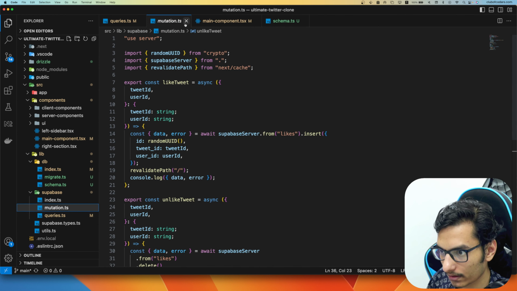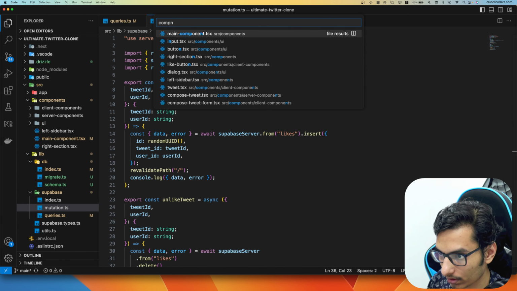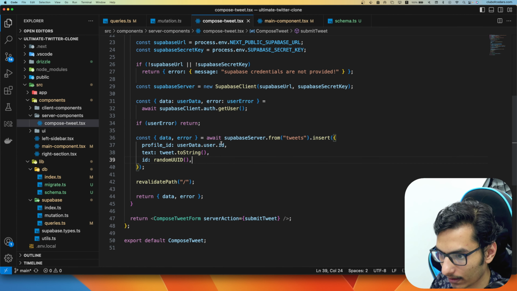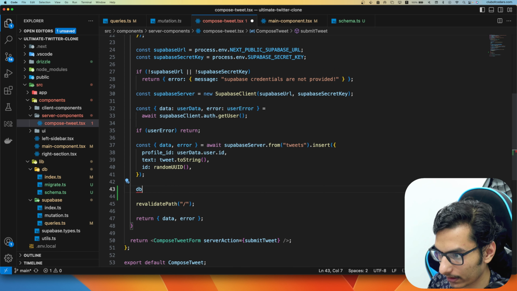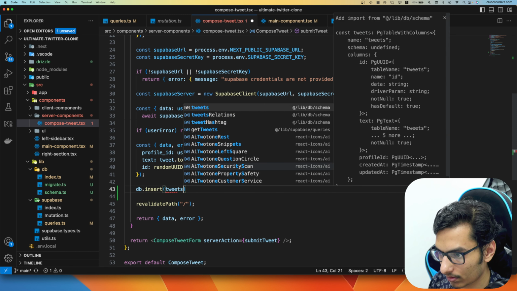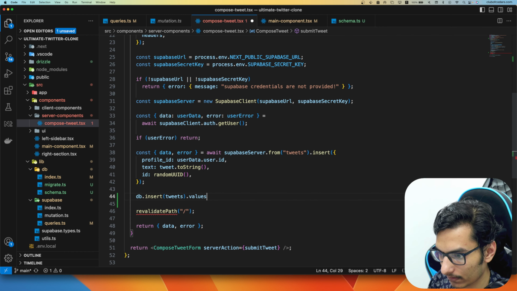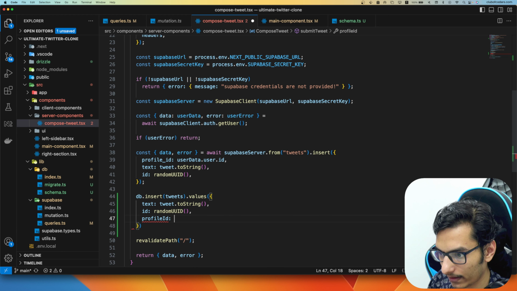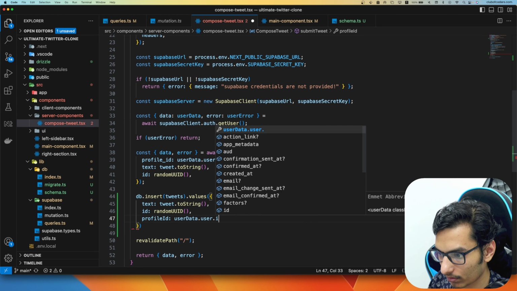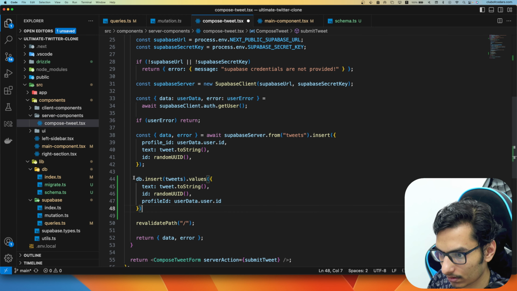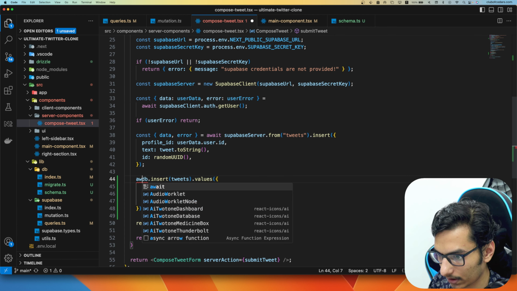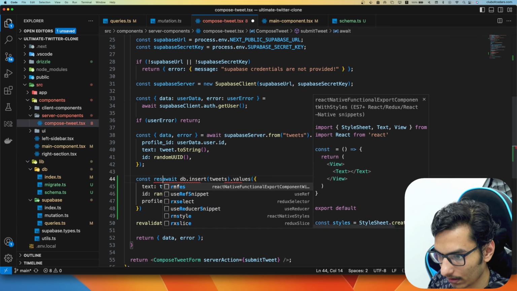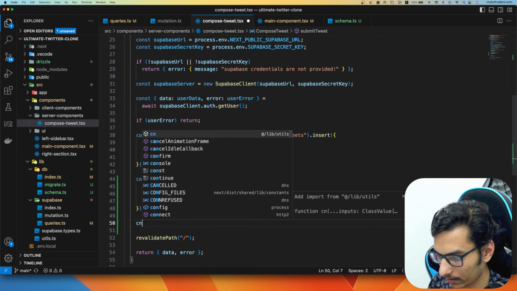Here in the mutation, if you go to compose tweet, here we are submitting the tweets. Instead of this, now you can use the Drizzle ORM if you want. So let's use the Drizzle ORM. So import the db dot insert, and we will specify our tweets table schema, and we will say the values are this. Profile ID is user data dot user dot id, just like that.